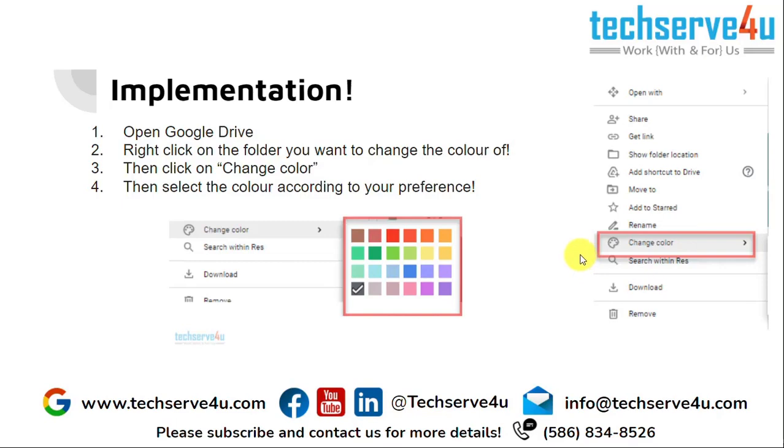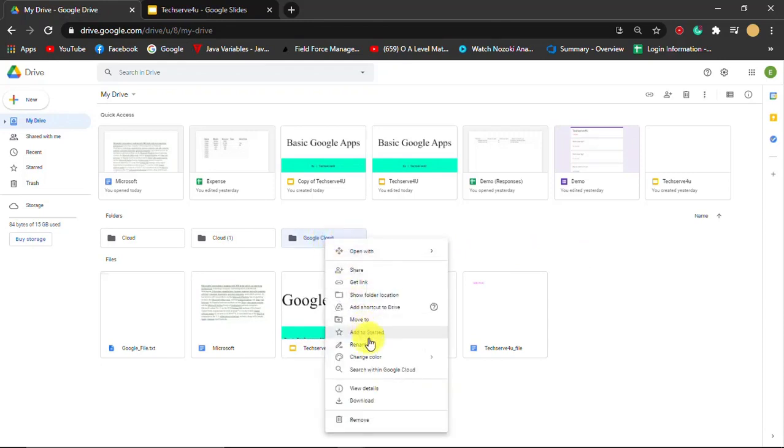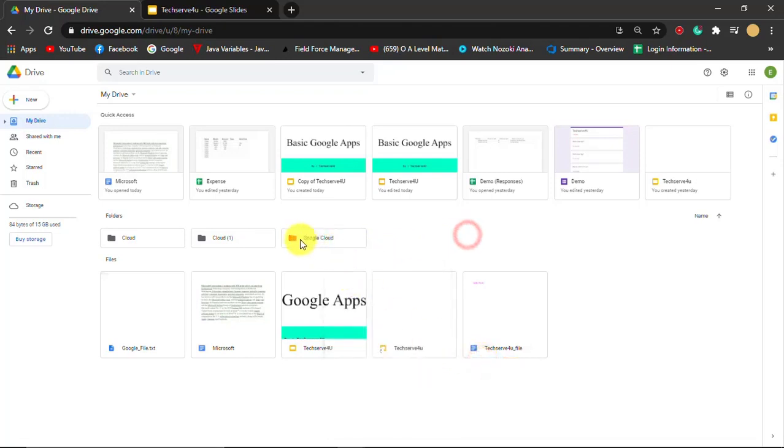Now let's get started. I am inside my Google Drive. We use color in our folders to highlight them. So I'm going to color this folder. I have to right click on it, click on change color, and then select the color I want it to be. Now I have selected the color red. Now the color has changed.